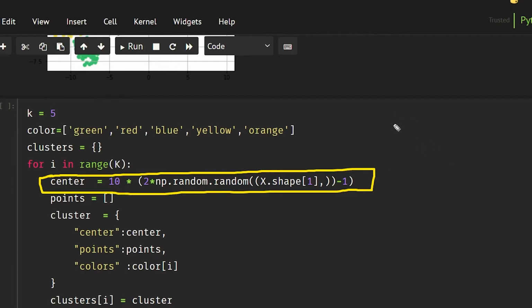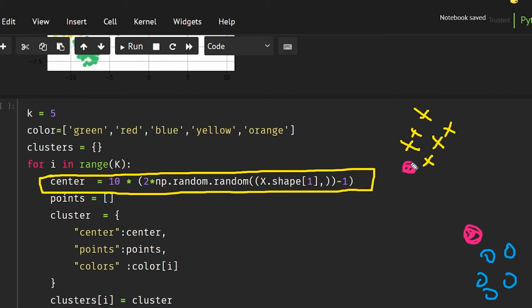let me just give you an example. Let's suppose we have some points here, and let's suppose we have some points here. So what we are doing here is we are creating new points. Let's suppose a point is here and a point is here, and this is the center. Basically these are the centers, so we are creating them randomly. Then we are going to assign some points to them. So to this cluster, to this center, these points are going to be assigned, and to this center these points are going to be assigned.